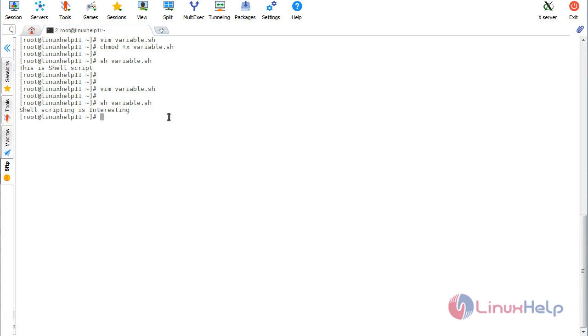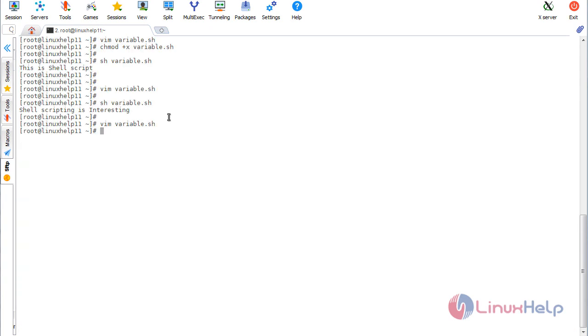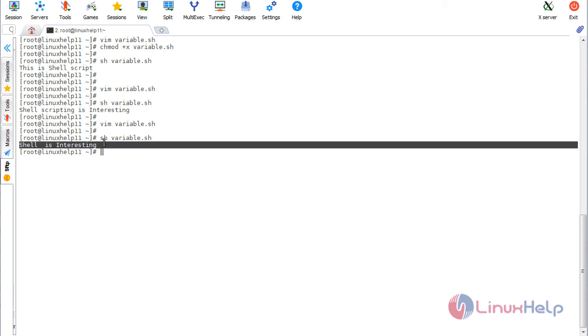If you don't use the curly braces, it will not display the variable because it cannot understand it. Let's check it. If I remove the curly braces and then execute the script, here it didn't get the value of the variable because the script does not understand the variable name. While using a string next to the variable name, you should use the curly braces.